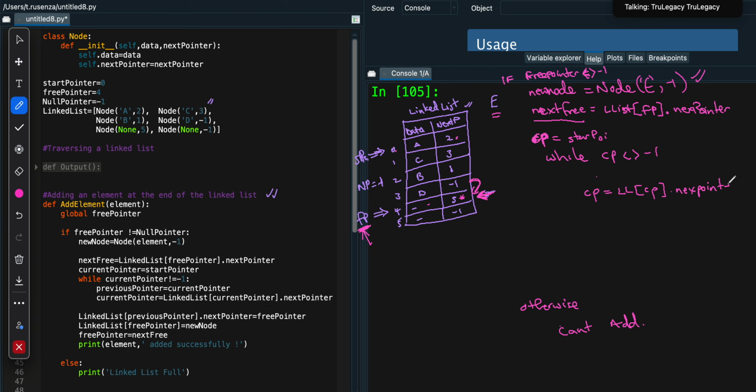But check this part. What I just did, I'm now holding this. So if this is now -1, I need to change this value to point to the next element. So this value is sitting on this index position. So I need to keep track of the previous pointer. So I'll say previous pointer is now going to be equal to the linked list. Oh, sorry. The previous pointer is equal to the current pointer.